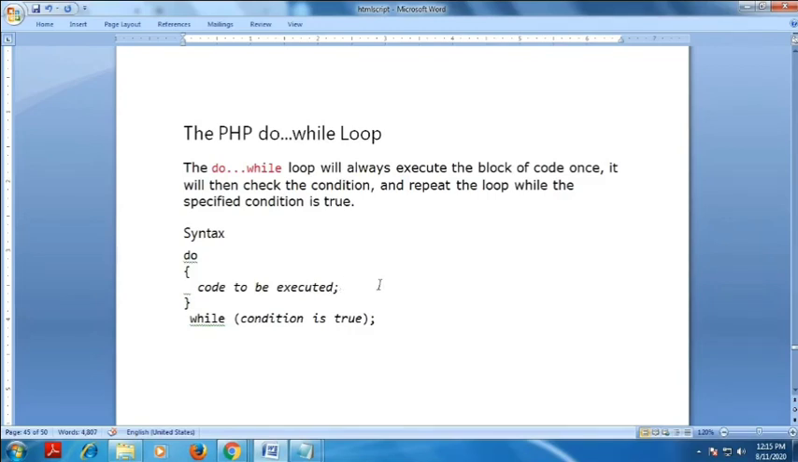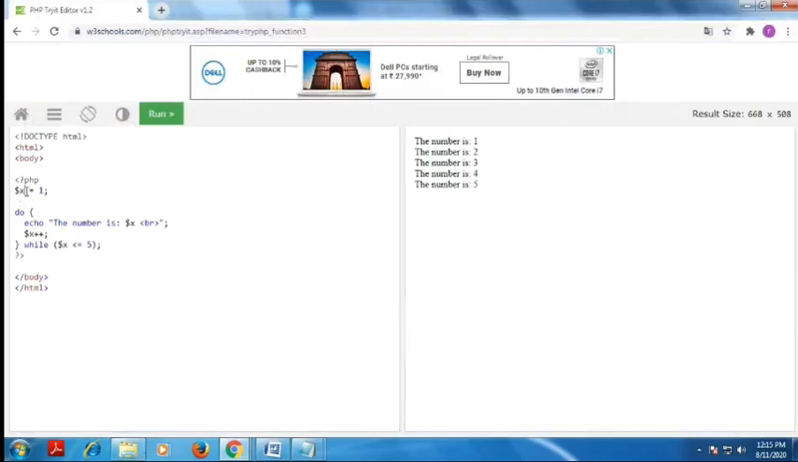This is the example of do while. Actually, this is the syntax. You have to see the example clearly. I have to declare x and store 1 in the x value.